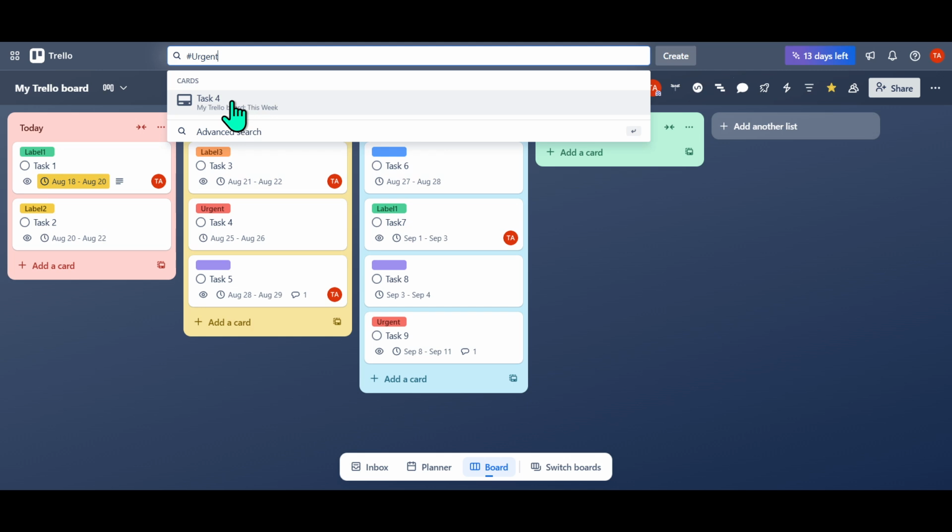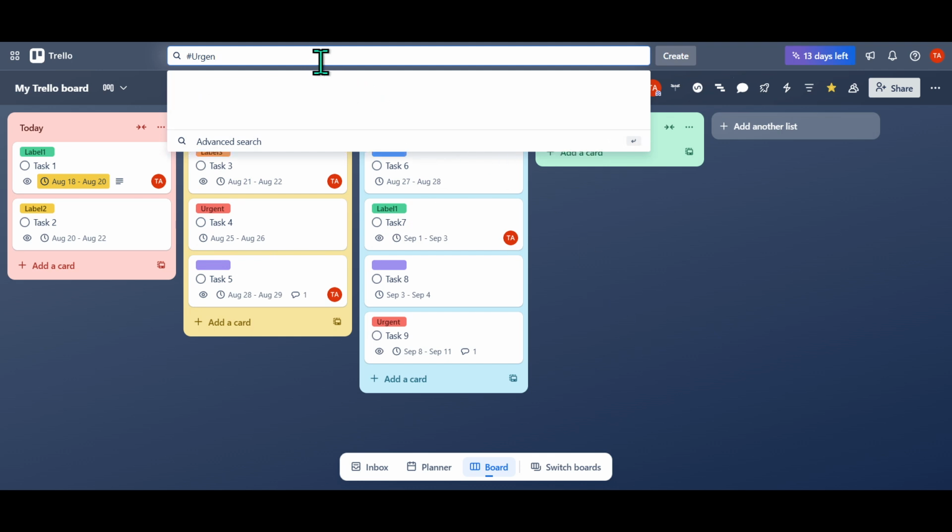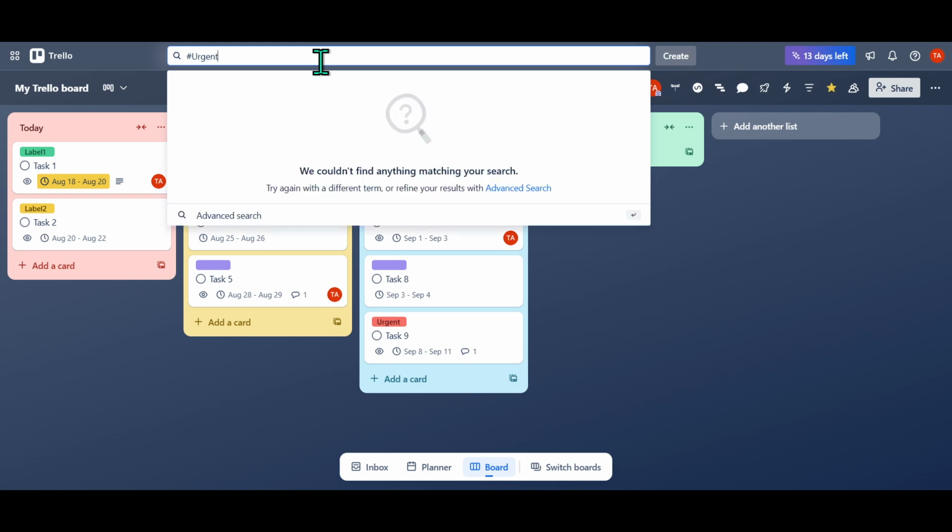Understanding how to filter and search effectively within Trello doesn't just save time. It transforms how you interact with information on your board, making your workflow smoother and more dynamic. Whether you're juggling personal projects or collaborating with a team, these tools provide seamless ways to keep your tasks organized and easily accessible.